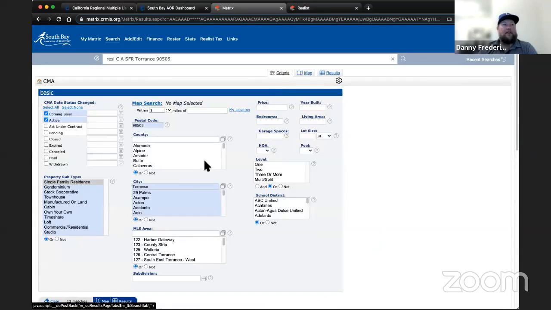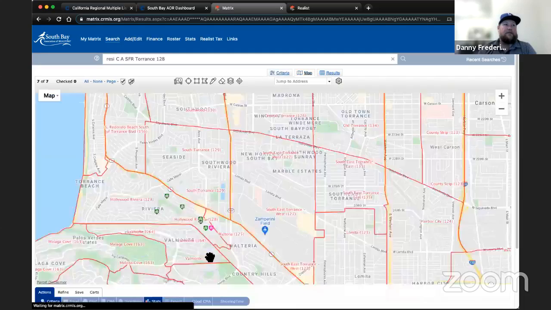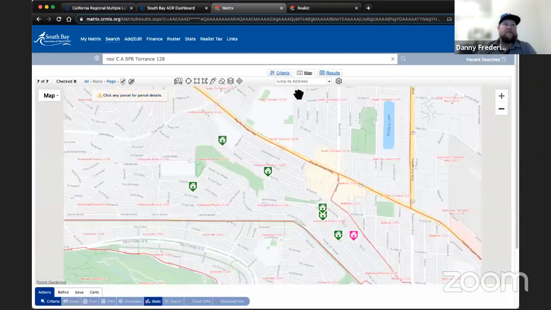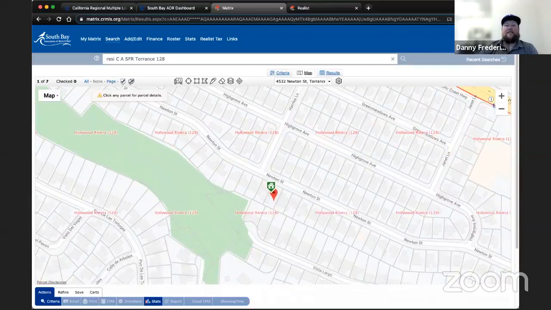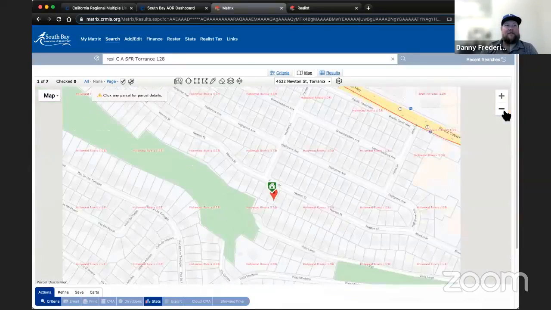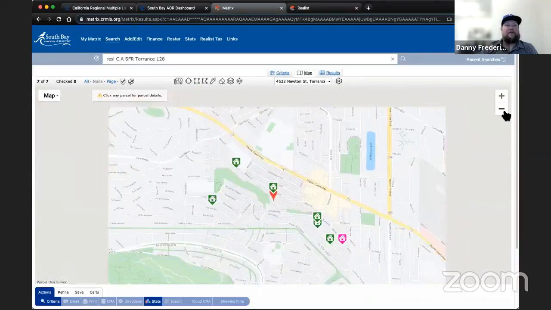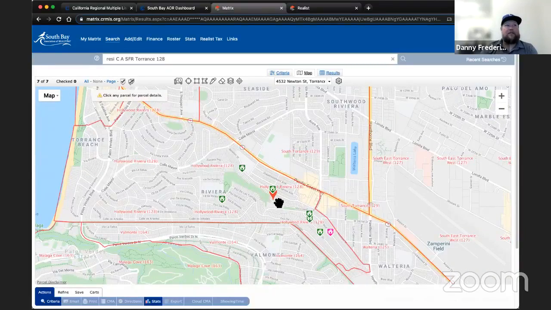So we're going to go back to our criteria and we'll remove that zip code. And we're just going to do 128 since we know the MLS area now. Now we're down to our results. And we'll zoom in here. Also, if we want to type in our address, which is the jump to at the top right, it'll actually drop a pin where that property is listed. Obviously, this one's still active, so it'll have a marker there as well, but that pin drop will give you an exact location for it as well.